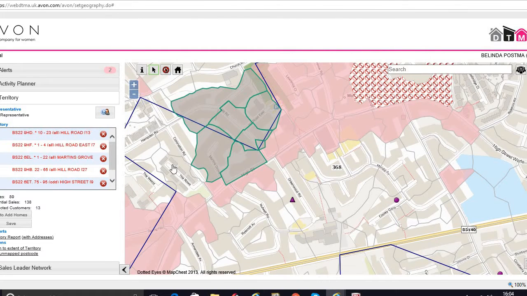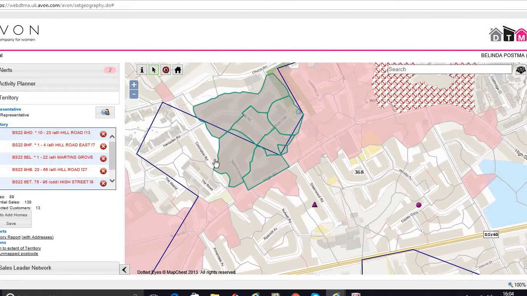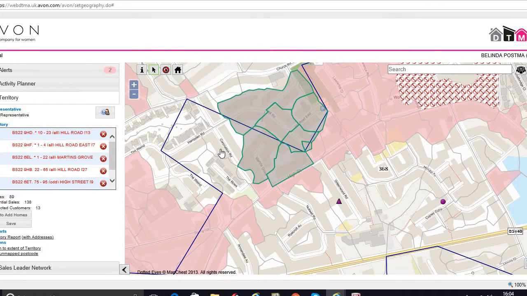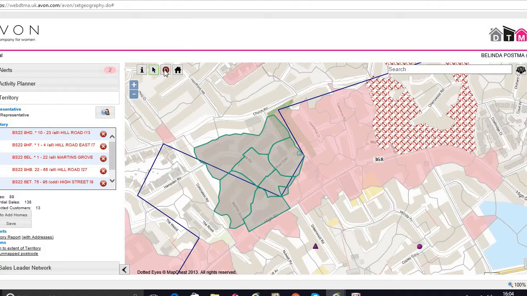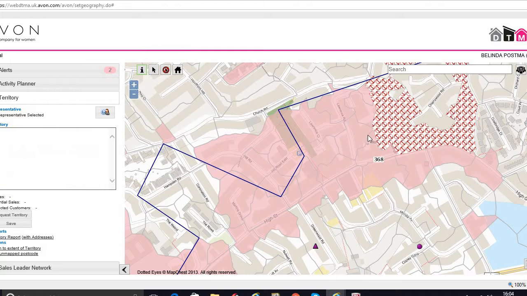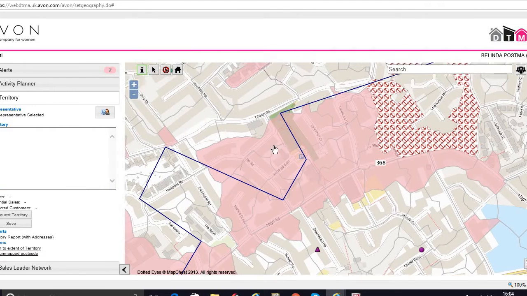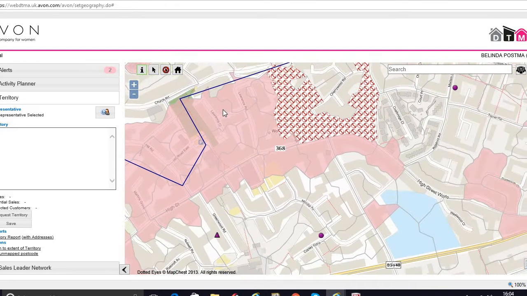That way you can show the new representative or potential representative what area they can have and what area they can work. So if you came to Coronation Road, for example, you knocked on doors here, somebody here might want to come and work over this side. That's absolutely fine. Someone over here might want to come and work up here. Again, that's absolutely fine. As long as you're not giving out books on other people's territories, you can work and knock on anyone's doors in the grey or pink area.